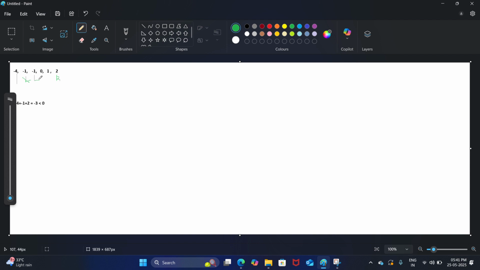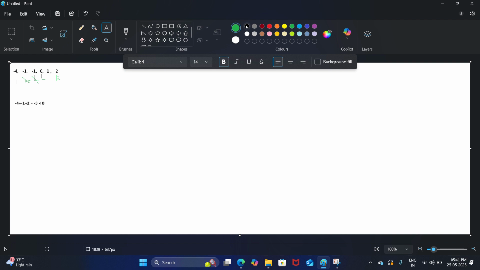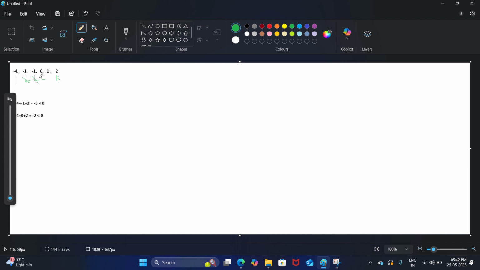So here also I will be getting the same thing, -3, less than 0. So again I will need to move the left pointer. Then I will move my left pointer to this place. So -4 plus 0 plus 2 gives us -2, which is also less than 0. So again I will need to move the left pointer.